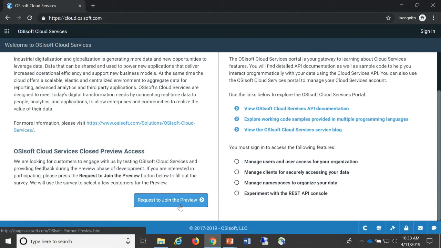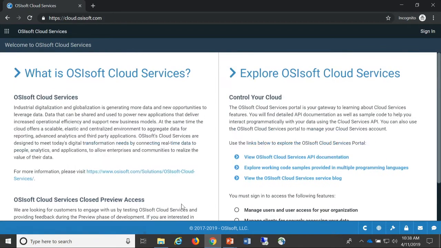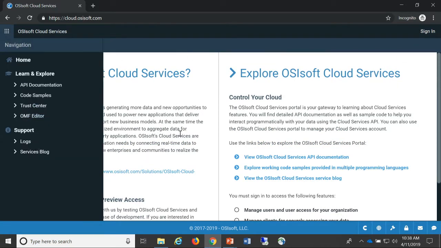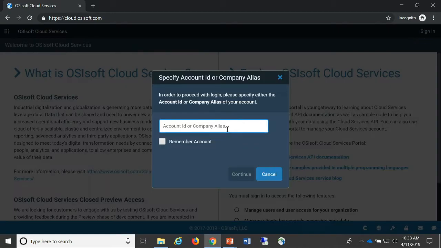And there's a link here to request to join the preview, so that'll actually just send an email to Laurent with your information, and he may or may not get back to you. There's a little hamburger over here with more things. If I sign in, though, when your account's provisioned, you need to choose an alias. For our demo purposes, we have an alias called OSIsoft Events.